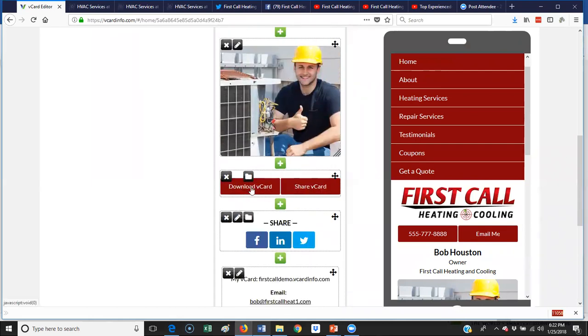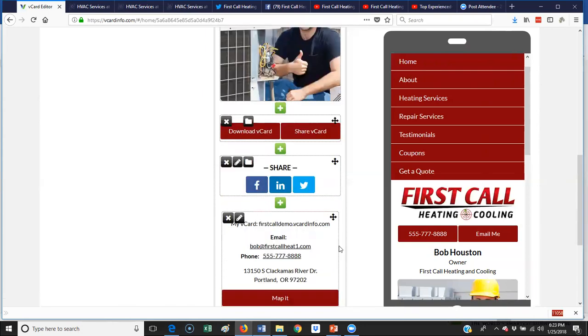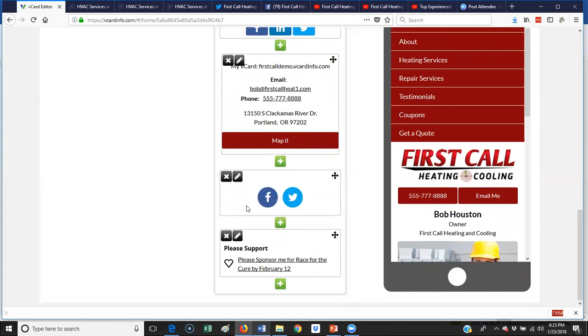People can download my vCard by this button right into their native contacts on their phone, or they can also download it into Outlook. Share vCard allows them to send a referral email with my photo, with a link to my card, with a nice little message, and also my contact download file. And then here, of course, I can just share this card directly to Facebook, LinkedIn, or Twitter. Which is a little different here. This goes directly to my Facebook socials channels.